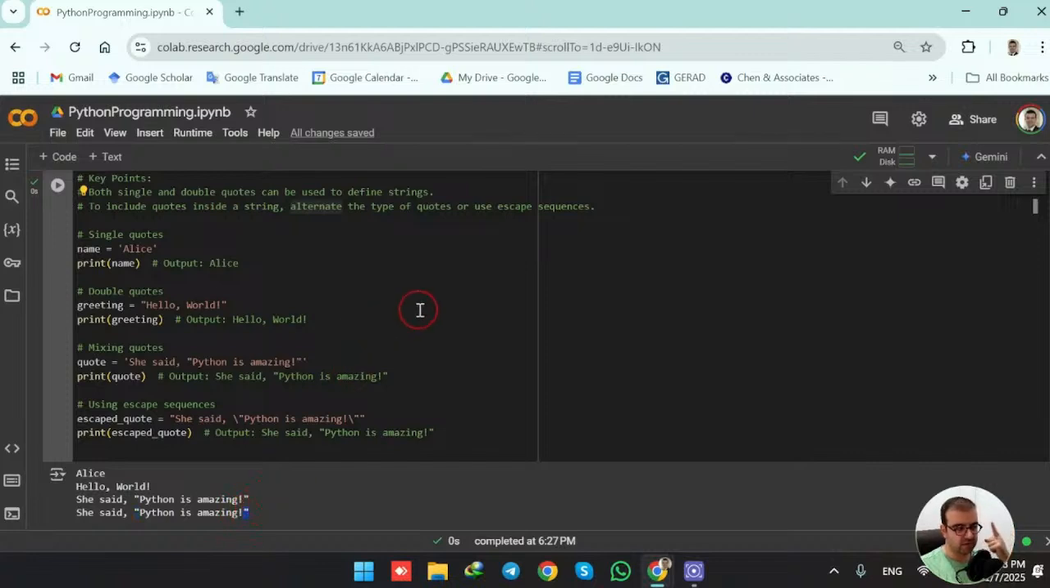You can either alternate the type of quotes or use escape sequence. In order to alternate the type of quotes, if you're using single quotes to declare your string, for the quotes inside you need to use double quotes. If you're initializing your string using double quotes, for the quotes inside your string, you need to have single quotes, okay? Or you can use escape sequence.